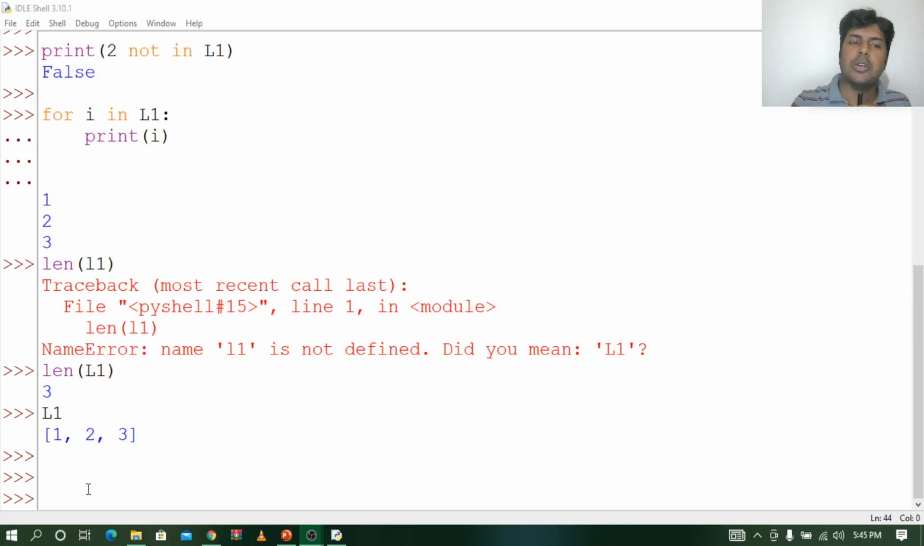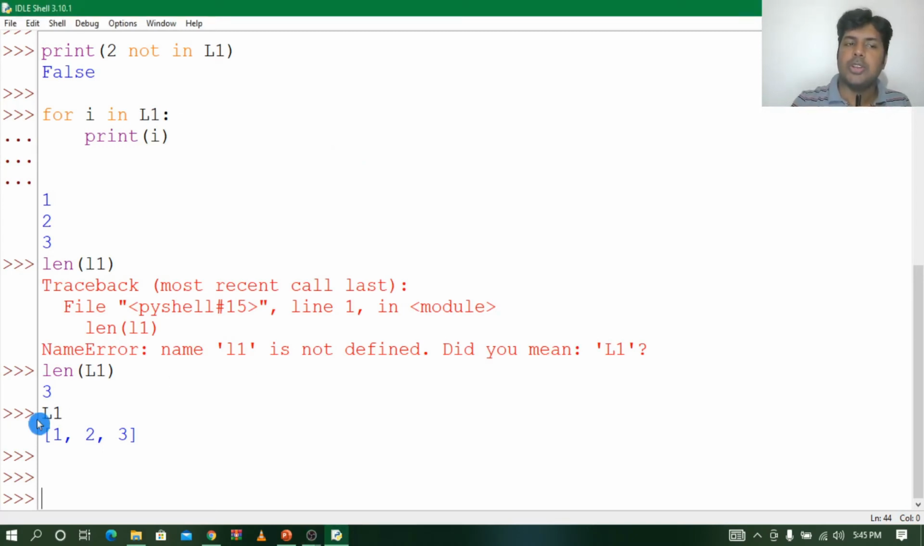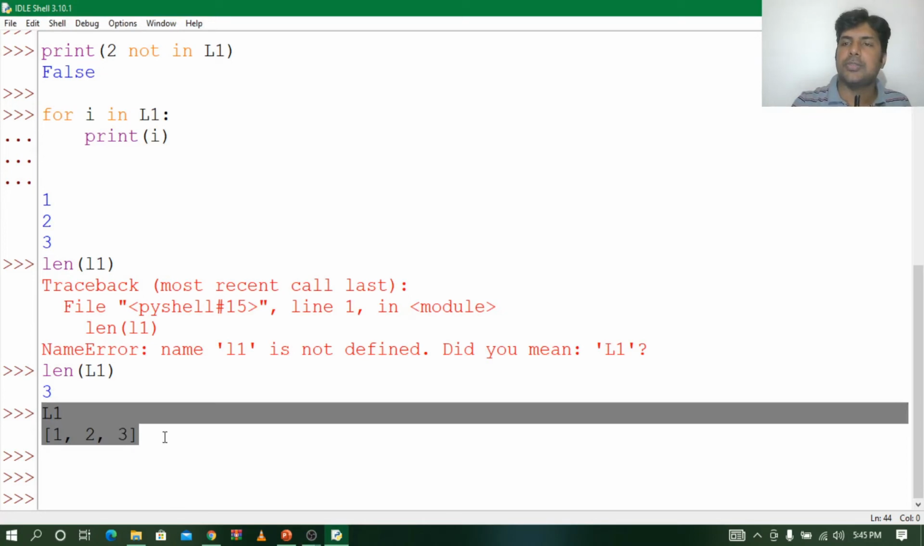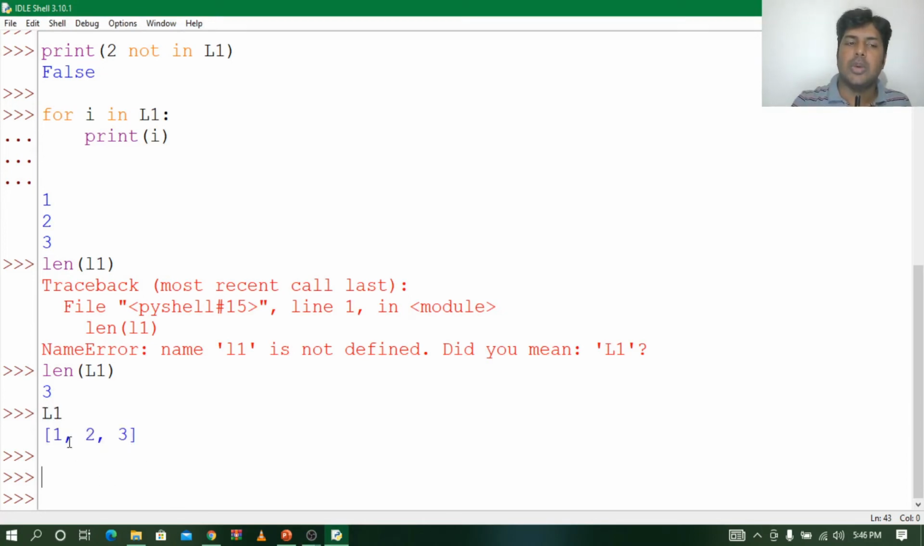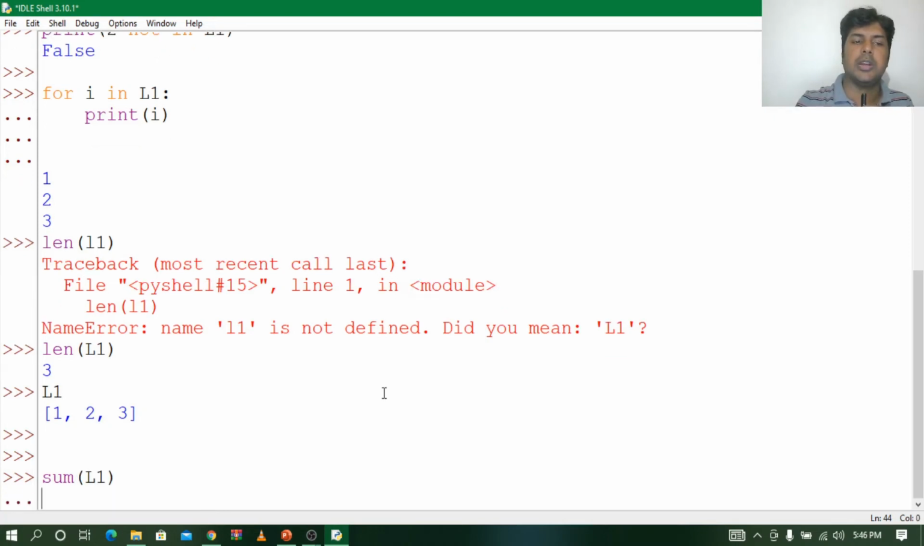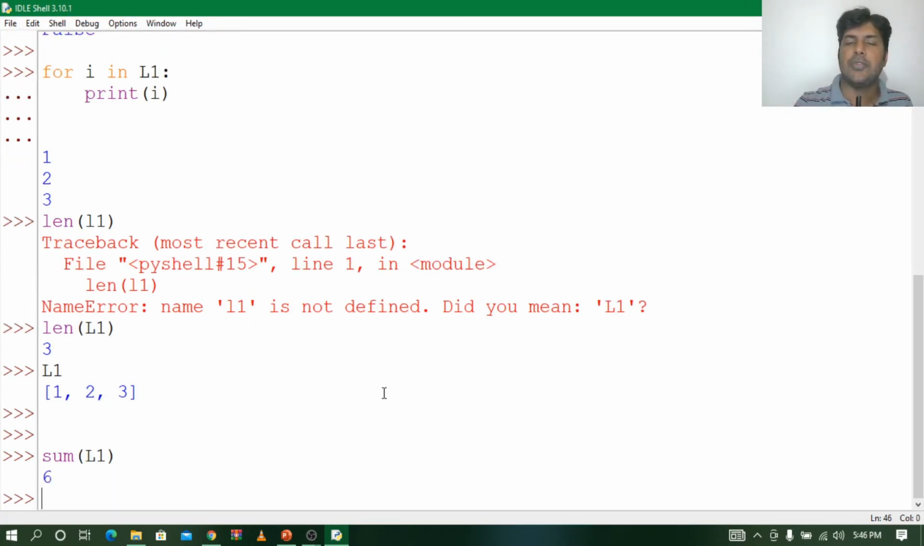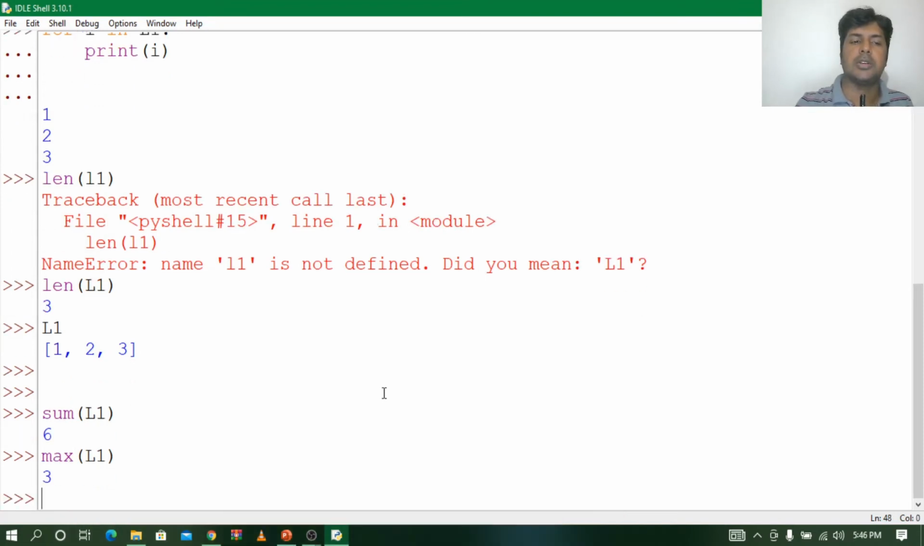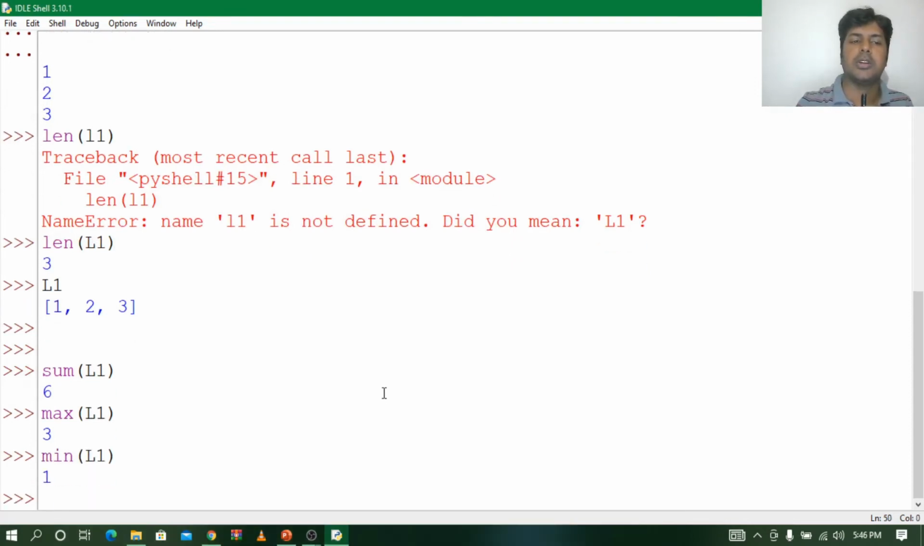Now we are back to the Python program, and you can see already I have taken L1 which contains 1, 2, 3. Now I want to find the sum of L1. So I will say sum(L1), enter. See, 6. Same way, if I want to find max, I will say max(L1), enter. See, same way min(L1), enter.